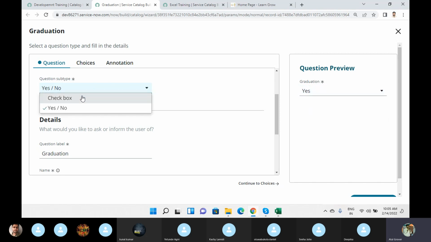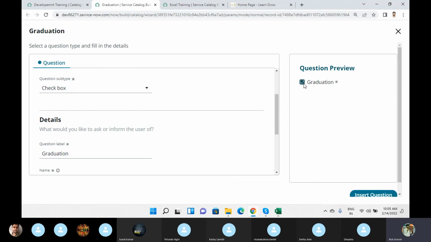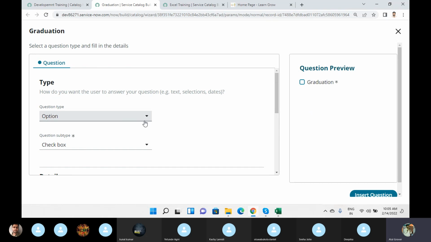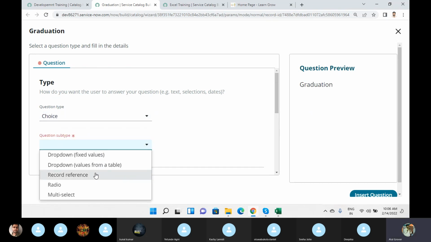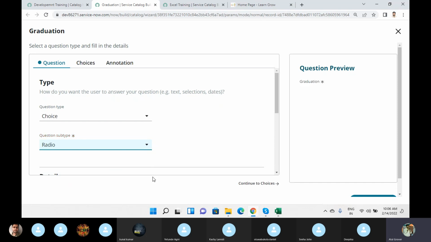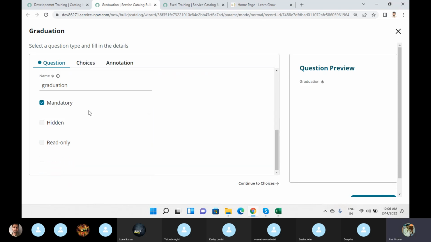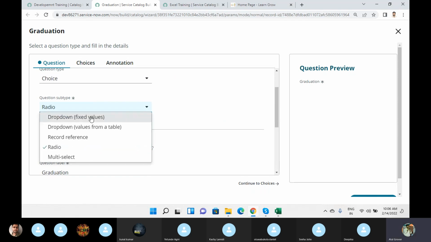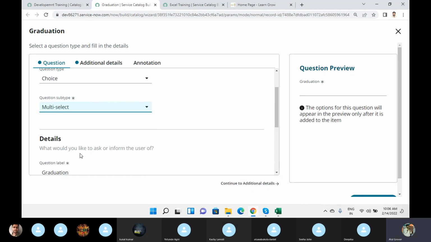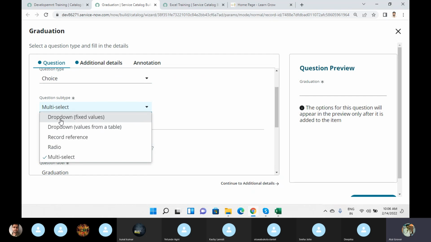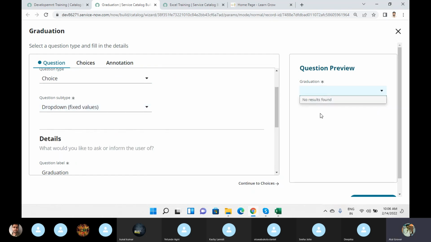I don't want like this. I want checkbox. Graduation, take or no? Yes, no. I want something different. Graduation, subtype. I can say radio button. But for the radio button, you need at least two more options, right? Or I can say okay, multi-select. No, don't like it. Drop down. You can put the value here if you want. If you want this, you have to put the choices as well.